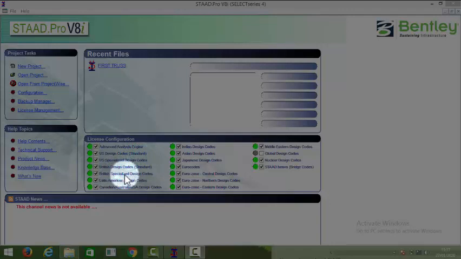almost all the design codes in the world. You have US design codes, US special design code, British design codes, Latin American design codes, Canadian / Australian design codes, Indian design codes, Asian design codes, Japanese design codes. Virtually almost all the design codes in the world you find in STAAD.Pro. Then of course you have your recent files. When you have made a project and you save it, it will appear in recent files.